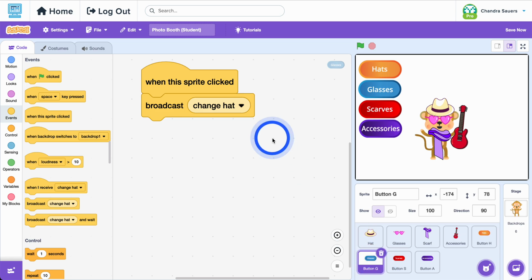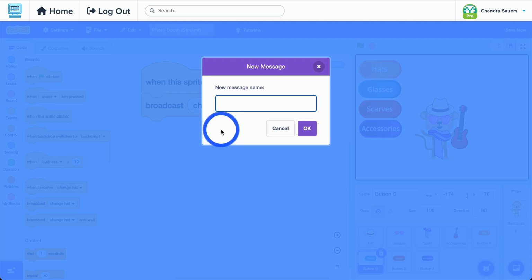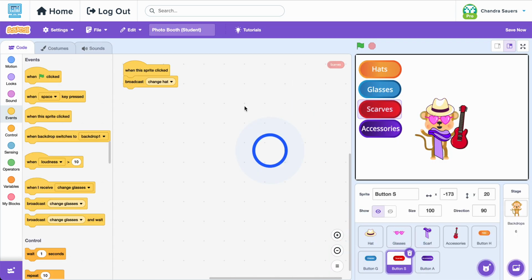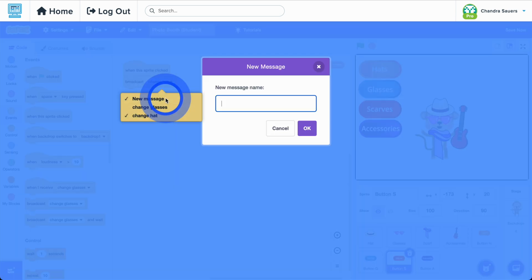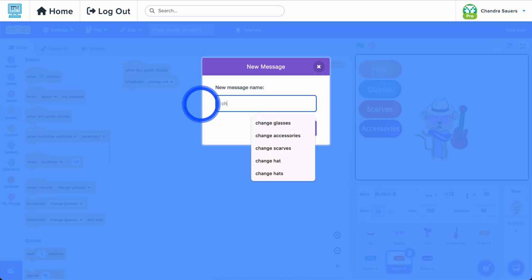On button G, I'm going to change that, do another new message. I'm going to say change glasses. And change, and then glasses is GLASSES. I'm going to hit OK. I'm going to go to each of my buttons and put a new message, and change it to be what it needs to say. I need you guys to do the same thing right now.